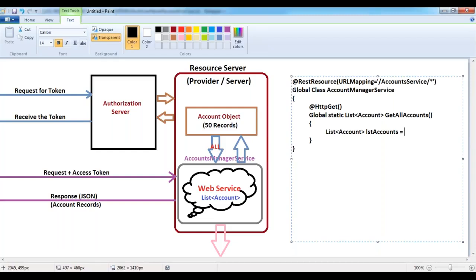List of account, LST accounts equals, I'm indicating select ID of the account record, name of the account record, rating value, phone, fax, annual revenue, type, industry, active status, from account. I'm returning this ordered by name. So this is my web service, and then I'm going to return LST.